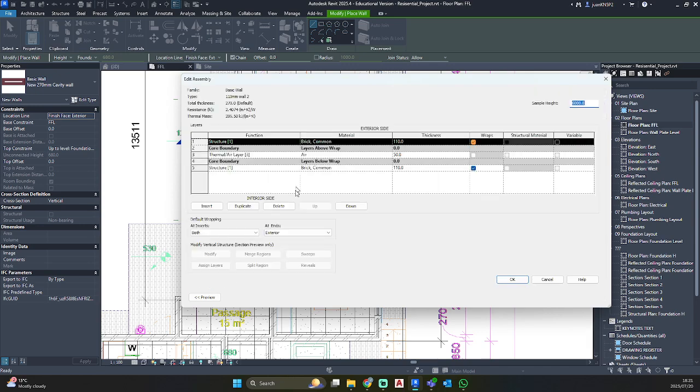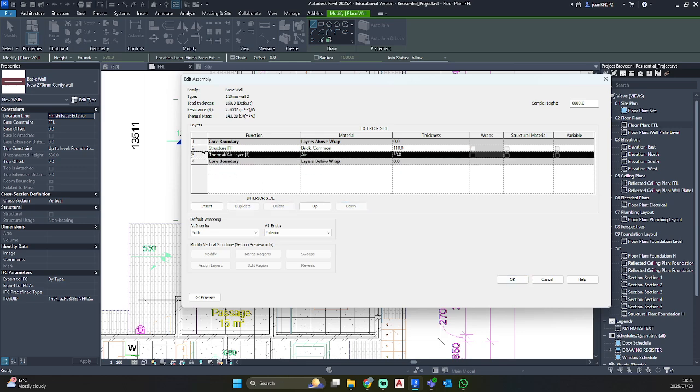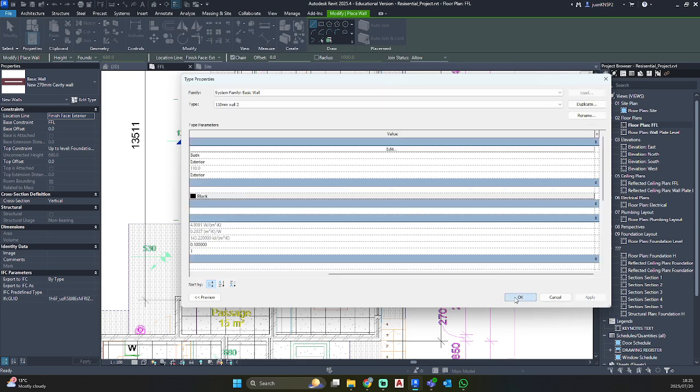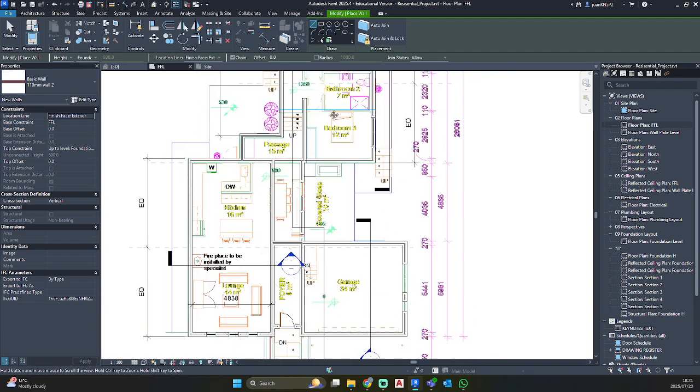Let's edit our structure. Just gonna move that one down, and I'm gonna delete the rest because we are only looking for a 110 core structure. Go ahead and close that off by applying OK. And now we have our 110 wall.